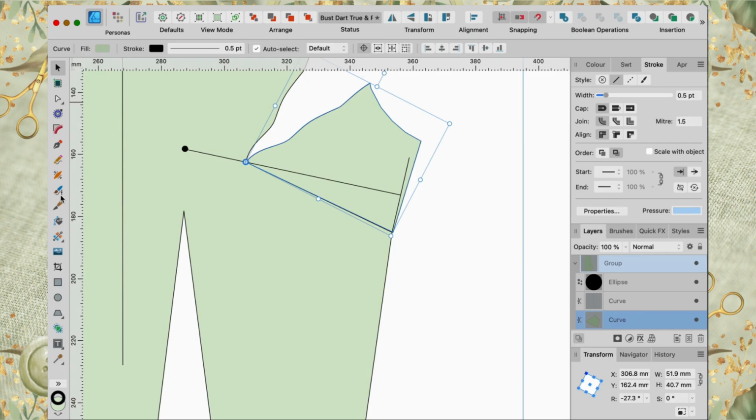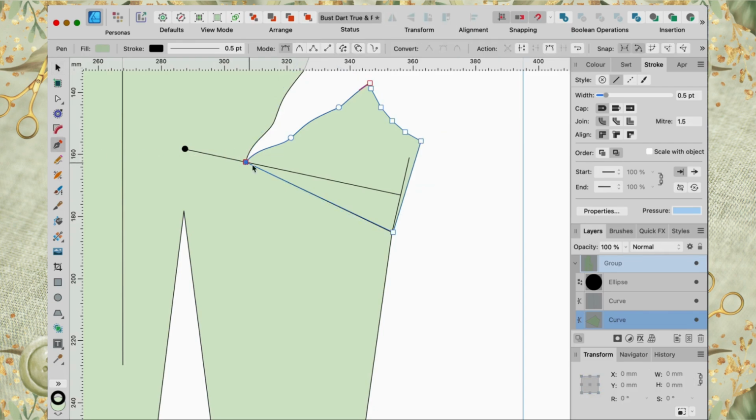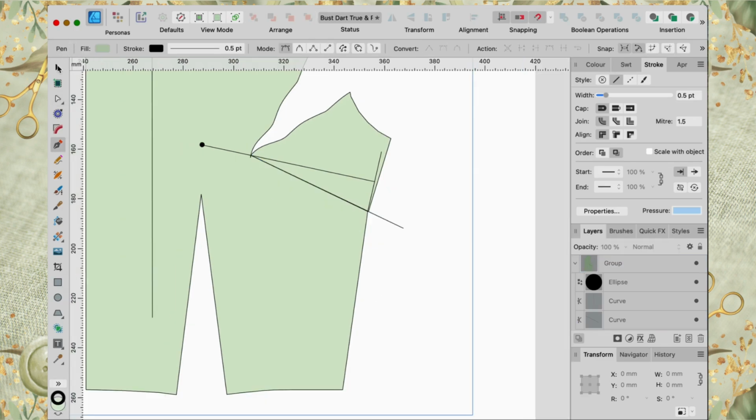Once I've closed the dart, I draw a line that goes from the dart point along the bottom leg of the dart, and I make sure that this aligns perfectly with the bottom of the dart. Now I'm going to redraw the side seam because it's no longer straight, as you can see. This happens sometimes, especially when you're moving darts around or you're making a full or a small bust adjustment, so we always need to check this.